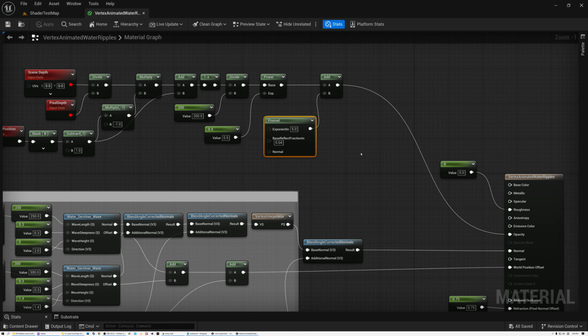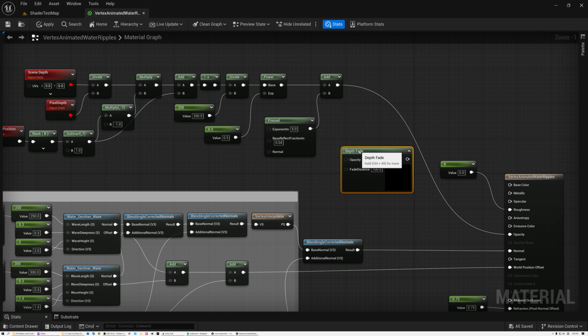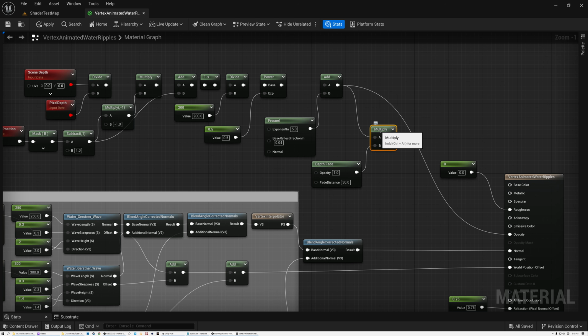In order to enhance my opacity, I'm going to add a node here that's called depth fade. And if we just mouse over this depth fade node here, if I hold Control and Alt, you can see that this is a node that's used to hide unsightly seams that take place when translucent objects intersect with opaque objects. So that sounds like exactly what we were looking for. And so I can just take this depth fade node here, and I'm going to give it a fade distance of 30 centimeters. And I can just multiply this with my opacity calculation to get a better opacity.